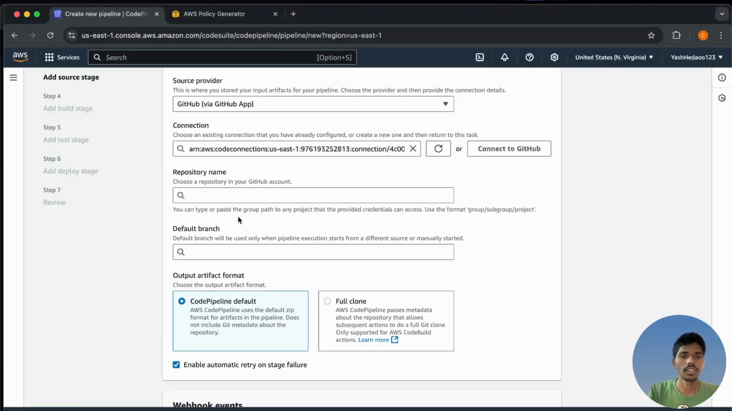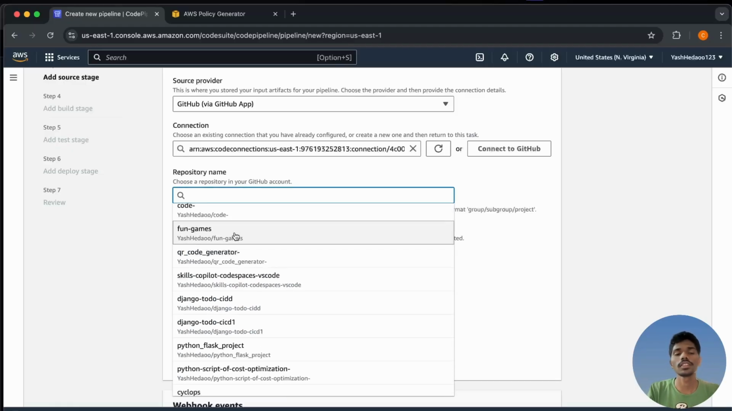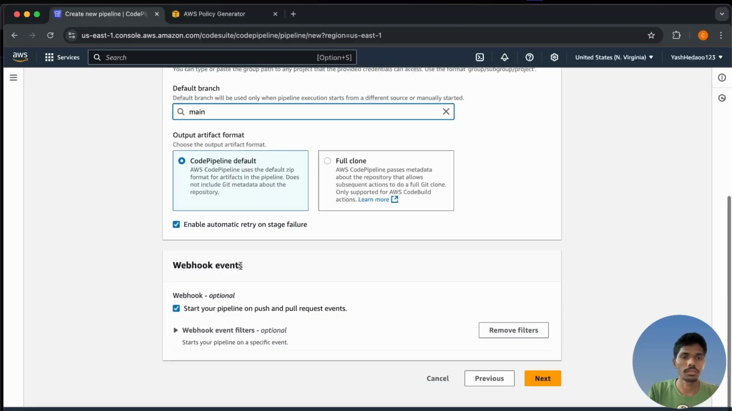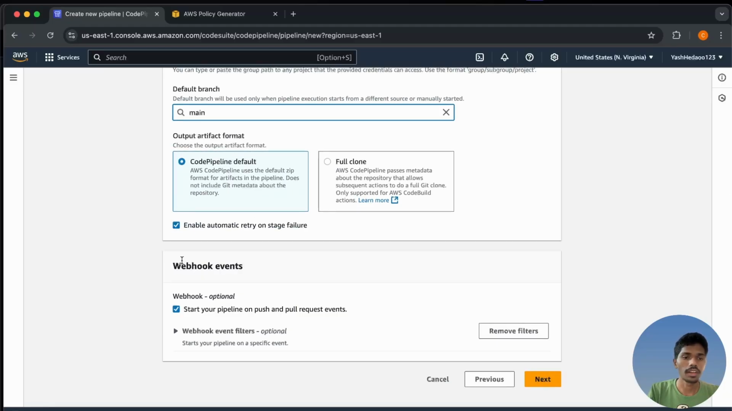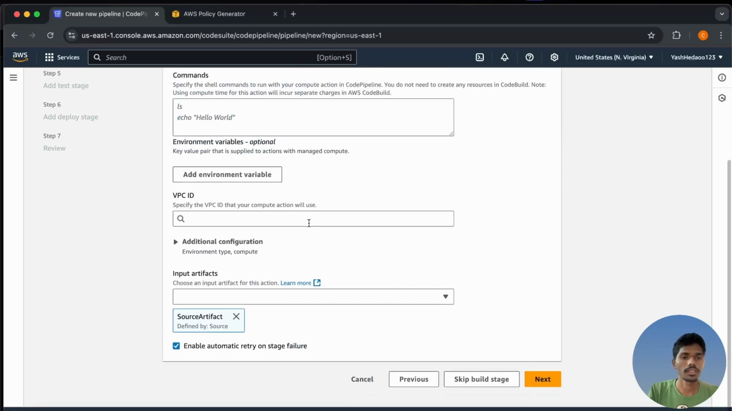Okay, it shows us all the repository names. So this one is our game repository. Click the repository, and it's on the main branch. So the pipeline starts: start your pipeline on push and pull request. Okay, go with the default one.